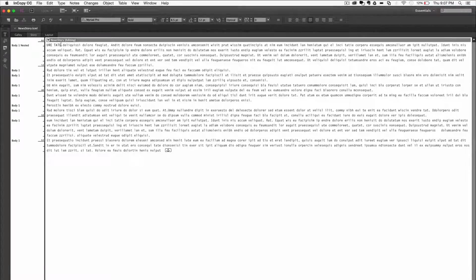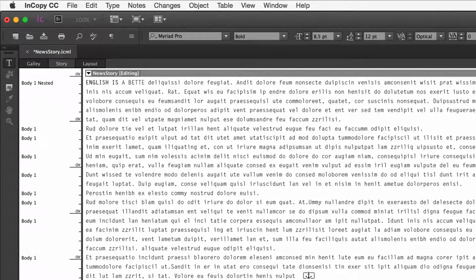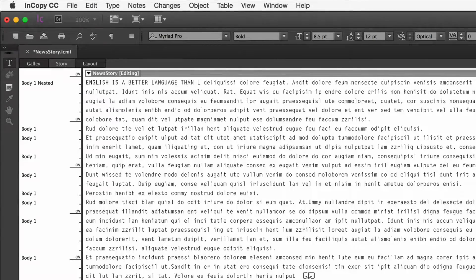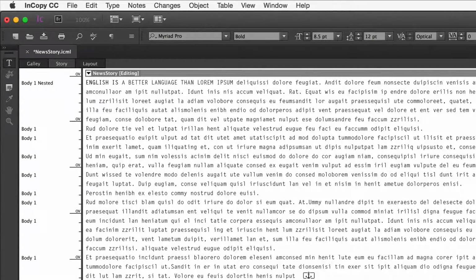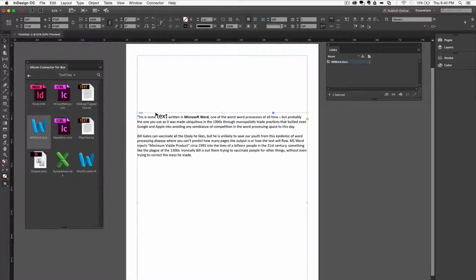InCopy provides a simple interface that lets them focus on content rather than formatting, although the authors do have full access to rich text formats. Working with Box and ICML is not the same as a pure InCopy workflow, yet it works quite well. Microsoft Word is a very similar workflow. I can edit directly in Word, save it, and the formatting is retained.